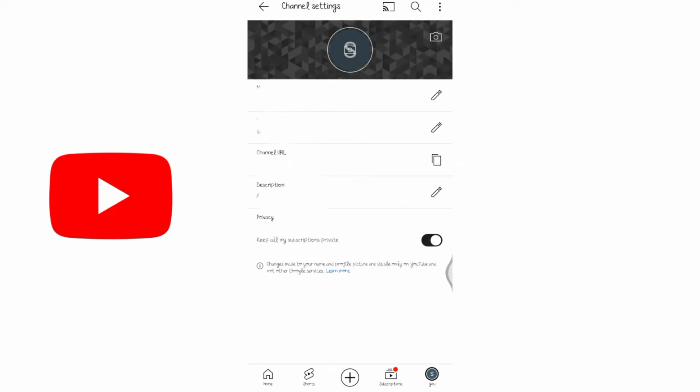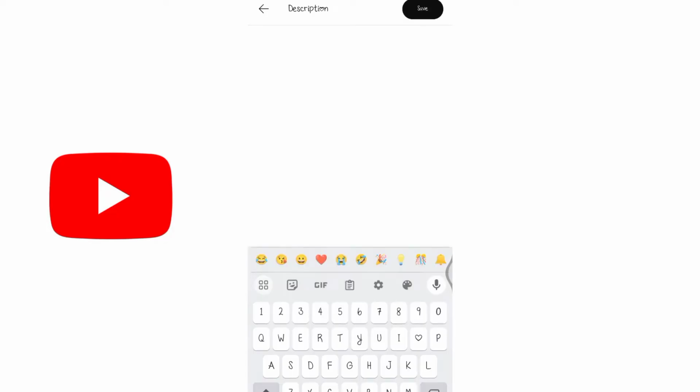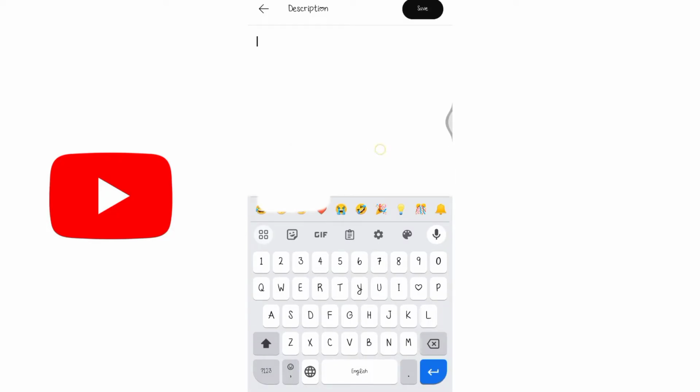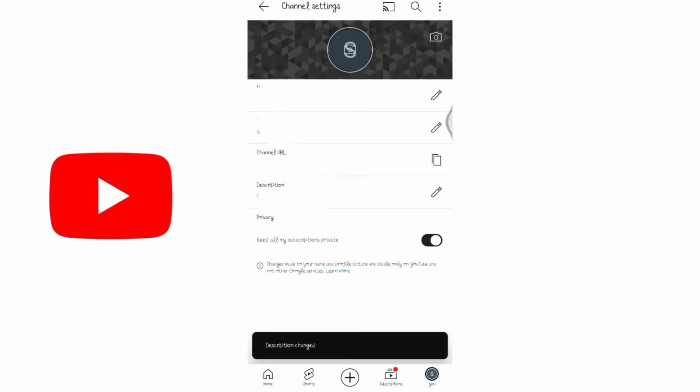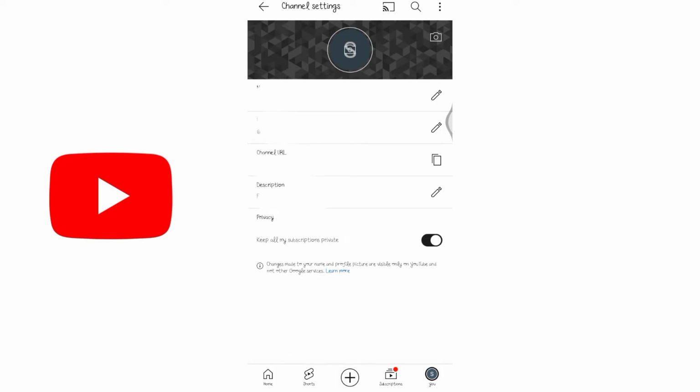Look for the pencil icon next to the description section. Click on it to enter the editing mode. Now you are in the space where you can write your channel description. Provide a comprehensive overview including your channel's purpose, the type of content you create, and what viewers can expect. Once you have finished writing your description, click on the Save button to save your changes. This is how you can effectively add or modify your channel description.